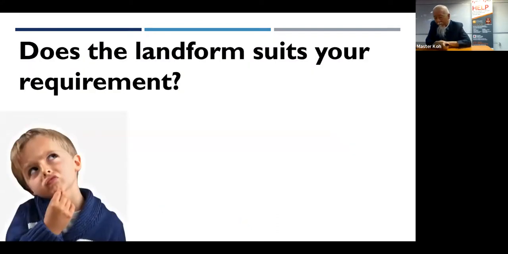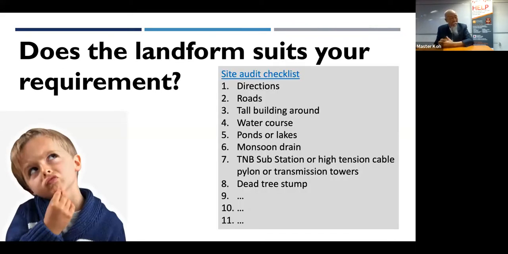Does the landform actually suit your requirement? Or last week? Possibly I can't hear you. The problem online is we cannot have dialogue as we have in the class.